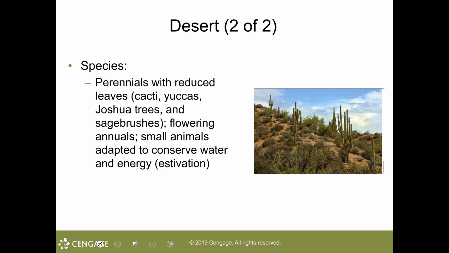So during the driest months of the year, many desert insects, amphibians, reptiles, and mammals turn underground, where they remain inactive. This period of dormancy is called estivation.